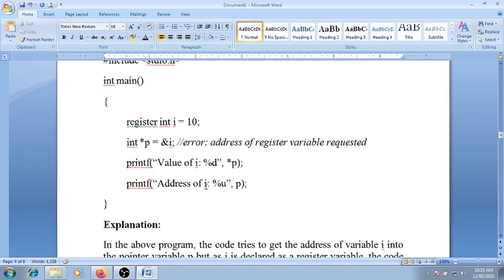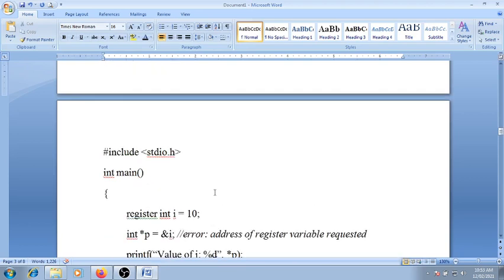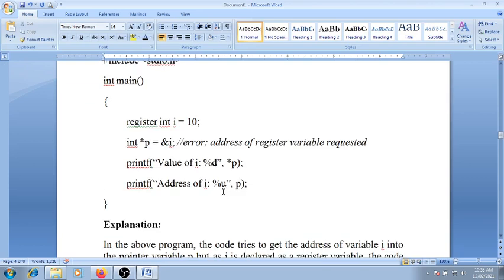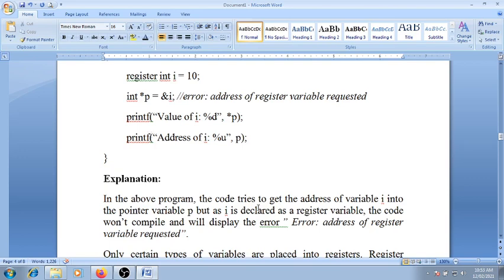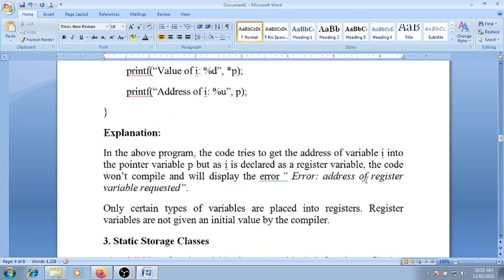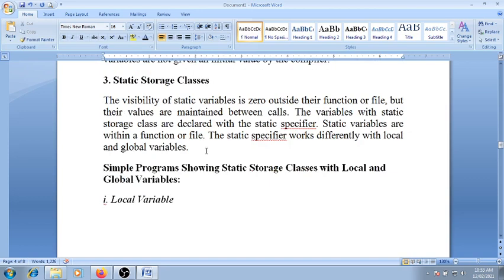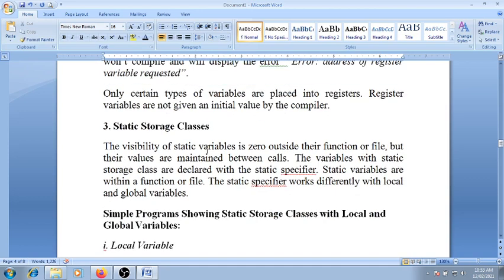Now here address of i equal to %u specifier. %u is used for address printing purposes. So here the address will be printed, and here the value of p. But when you execute that program, it will show an error. What error will it show? Error: address of register variable requested. So only certain types of variables are placed into the register, and register variables are not given an initial value by the compiler.